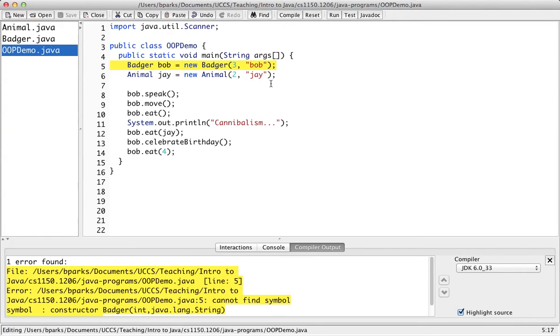if we try to compile that, it basically says badger doesn't have a constructor that does that. So constructors are not inherited. Just because I have a constructor on animal that takes an int and a string does not mean that Badger automatically has a constructor that does the same thing.